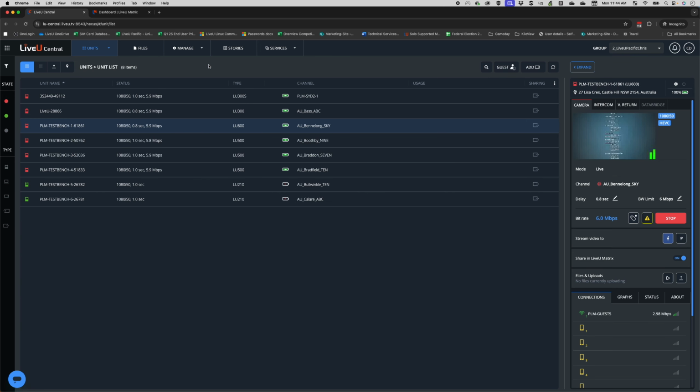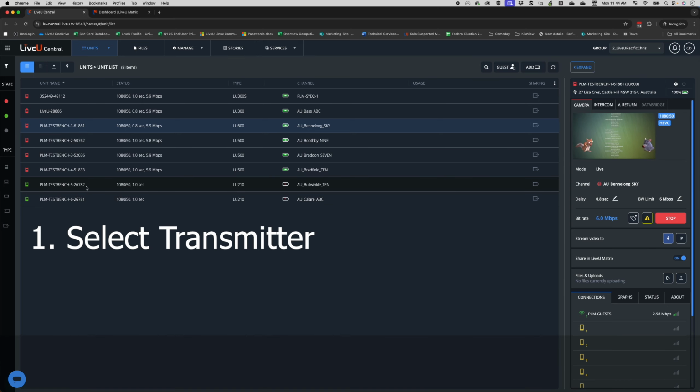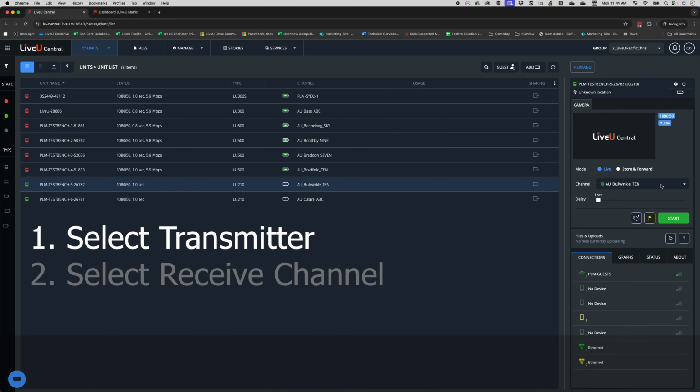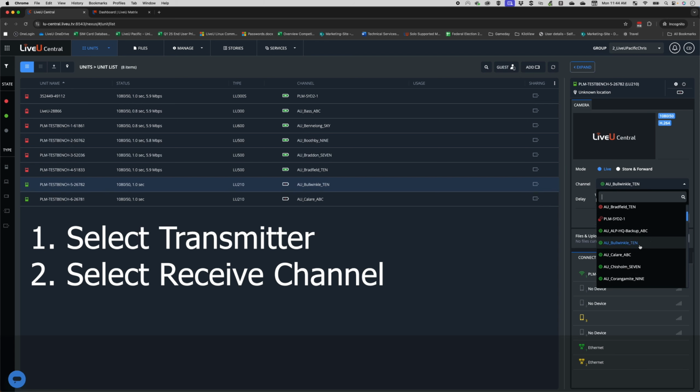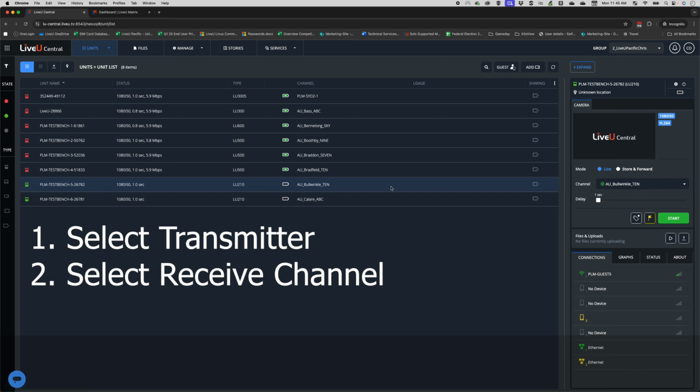I'll return back to my group here. In order to transmit to the Matrix distribution channel, you need to select your transmitter and select the channel that you are going to look for. In my group that you are seeing, I see all of the channels, but you will only see the ones related to you as a provider, and they will be captioned by the _7, _10, _9. Now in this case, we're just going to use Bullwinkle from network 10.